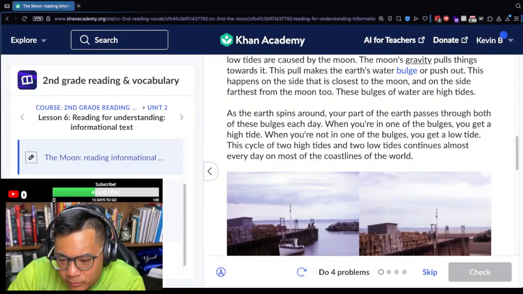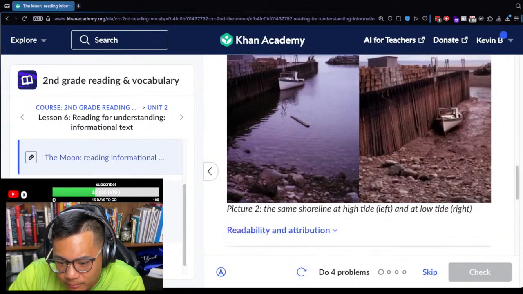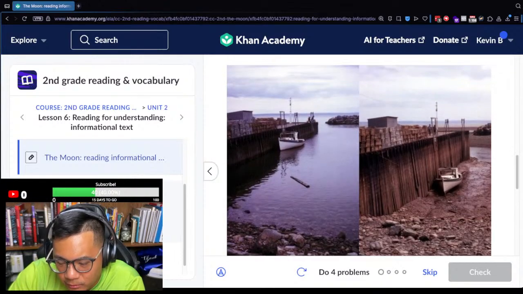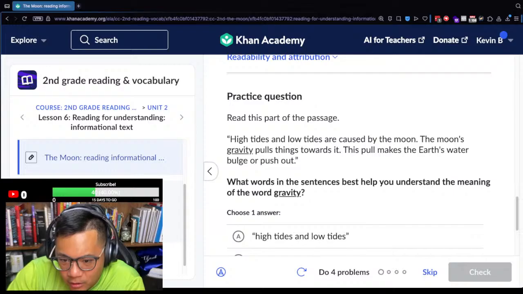This cycle of 2 high tides and 2 low tides continues almost every day on most of the coastlines of the world. So high tide on the left here, low tide on the right. Read this part of the passage.